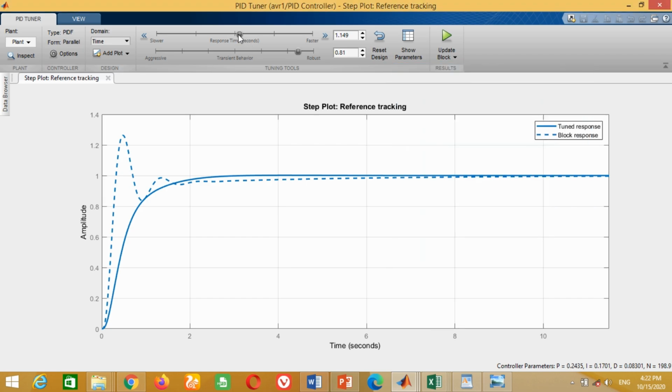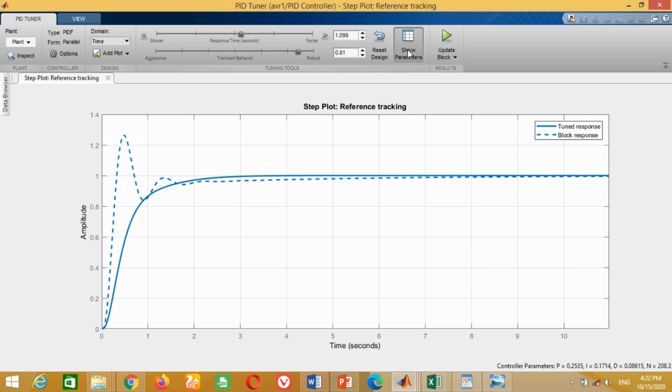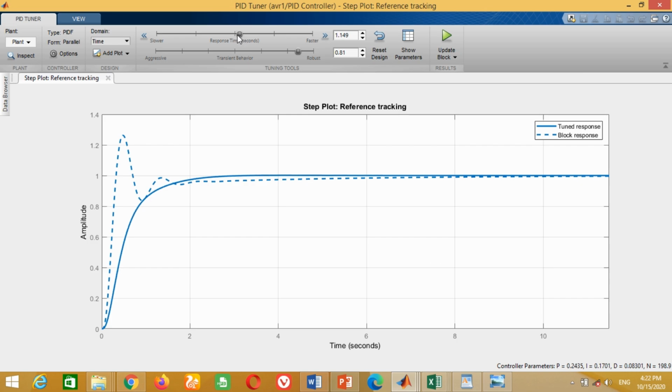At this stage, suppose if you want to see again the initial graph, just click on this reset design block. It will show you the original block and the tuned response. Now you can again try it for better results.